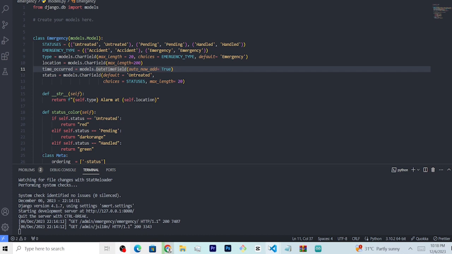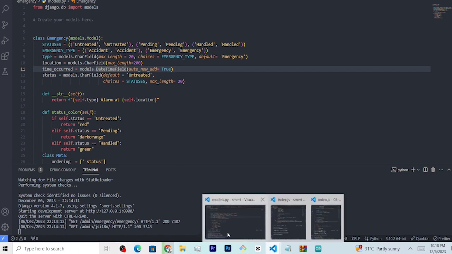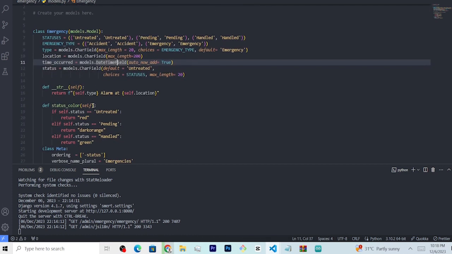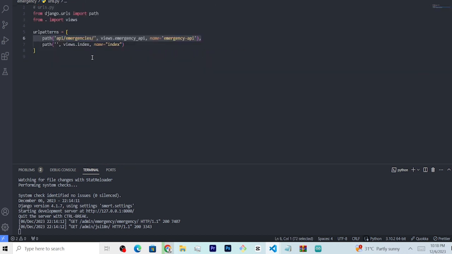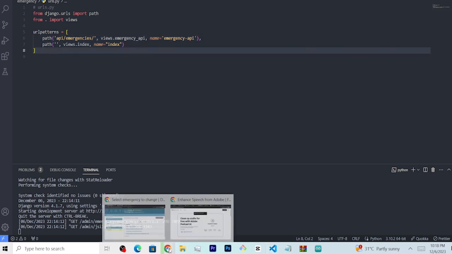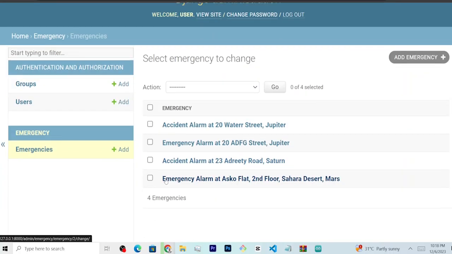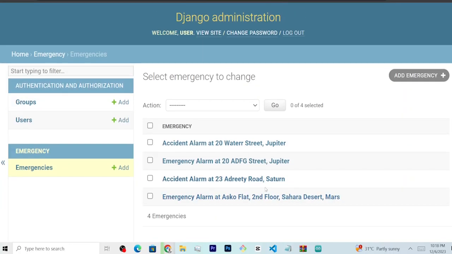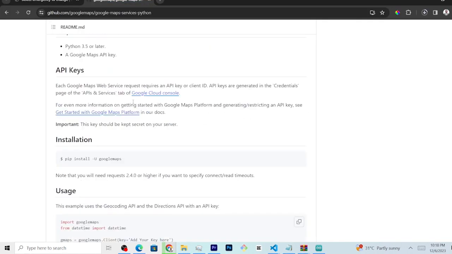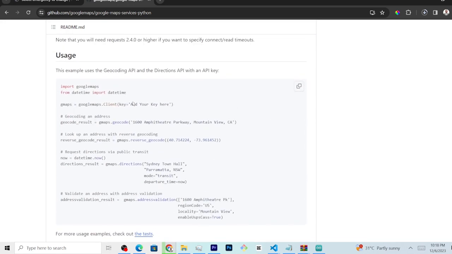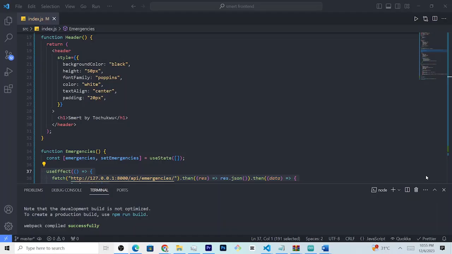The first thing I did was to set up the Django backend. So this is the model, and also the URLs of the API that the microcontroller will be hitting, and that will also be received by the React front end. Okay, so this is the back end. This is the database where the emergencies are stored, and these are dummy emergencies, and I integrated it with the Google Maps API using this documentation here.